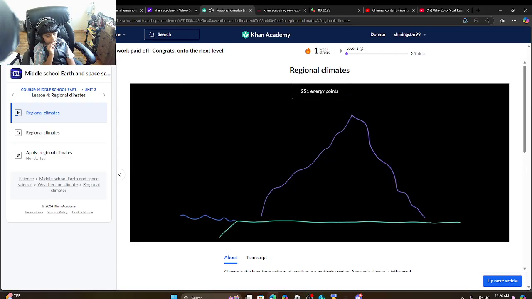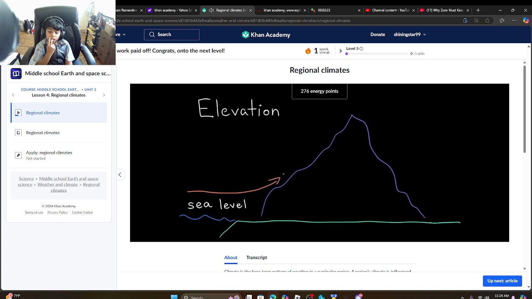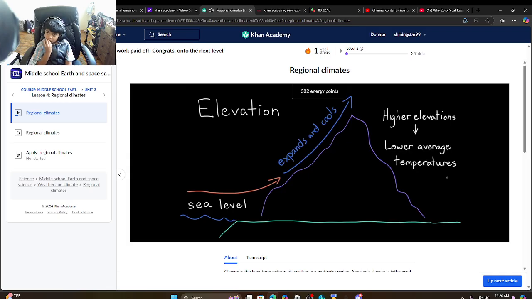Another important influence on regional climates is elevation, or how high a place is above sea level. As air rises from lower to higher elevations, it expands and cools. That's why regions at higher elevations, like mountains, tend to have lower average air temperatures than regions at lower elevations.